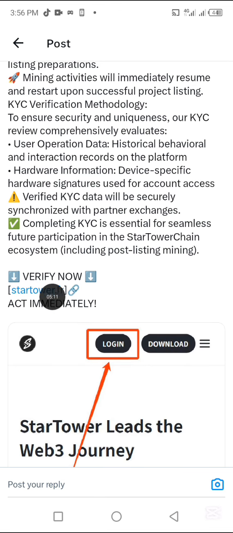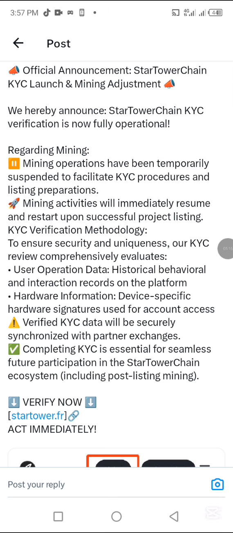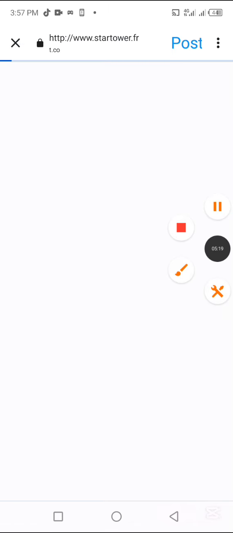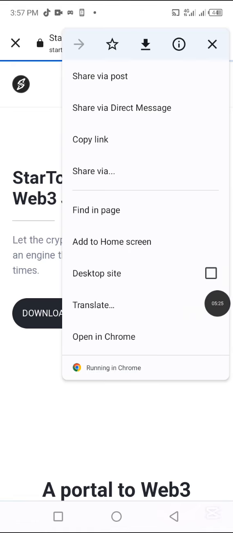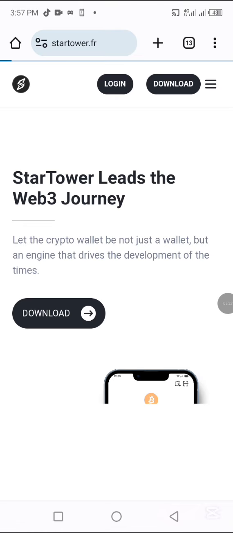Now, this is the link that we are actually required to use to pass KYC. A lot of people are actually finding it very difficult to pass KYC. Either you're getting the 404 stuff. So I'm going to change this to use Chrome. I'm going to click on these three dots here, and I'm going to open in Chrome, because I want to use Chrome to verify this.